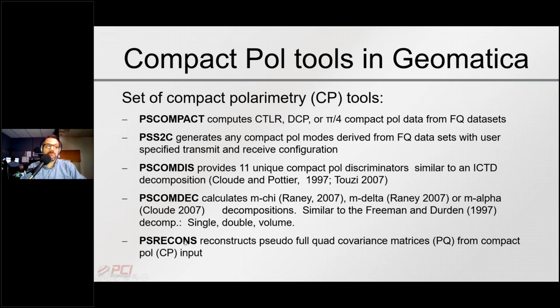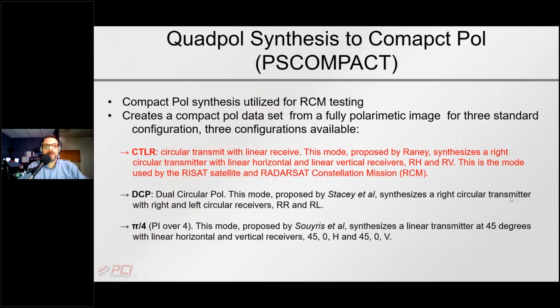And Reconstruct basically allows you to simulate a full quad data set, so you could take a compact pole and then make a pseudo quad. And if you're doing science and you want to compare information content from RCM as compared to RADARSAT 2, then you can do that using those tools. So I've already mentioned CTLR, circular transmit, linear receive. That's what that means, and that's the predominant mode for RCM, or the products will be distributed in CTLR.